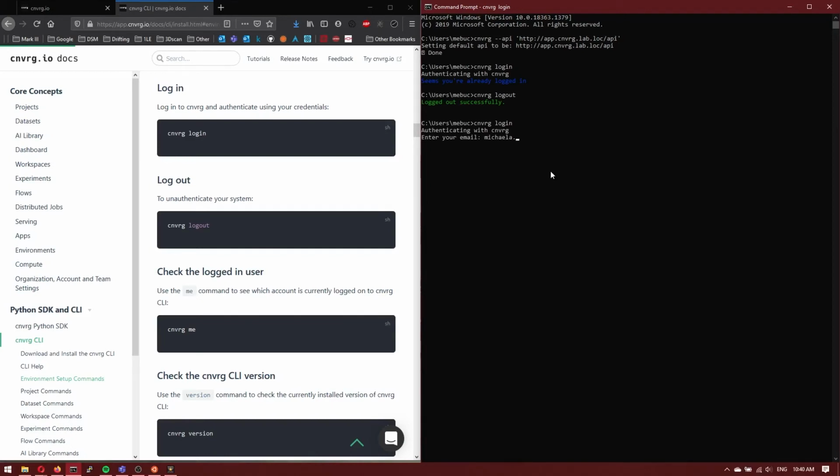I'm going to use my email address and my password. It looks like I am successfully logged in. All the information looks correct. So that is how you get your CLI connected to your Converge environment.